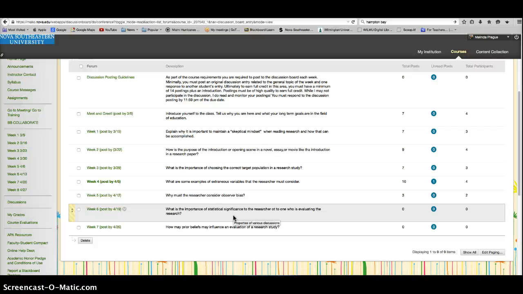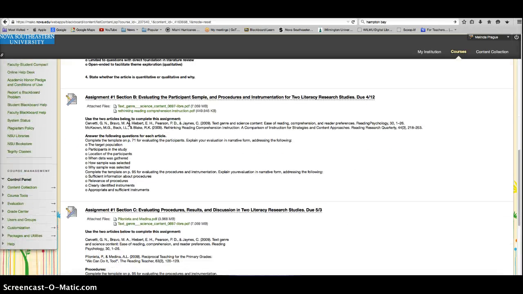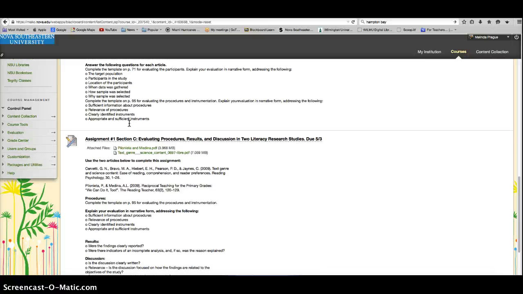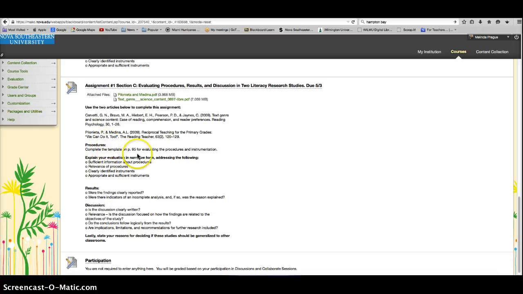You also want to begin to think about the last part of our assignment, part C, because you'll have, I think, 2 weeks to prepare this last section. So the last section deals with these 2 articles, which we've used already. Notice it's due on the 3rd. And you're going to use the template again on page 95 and explain the following.